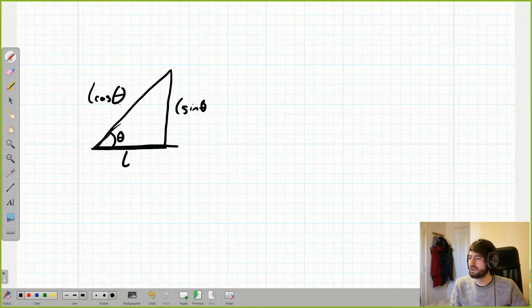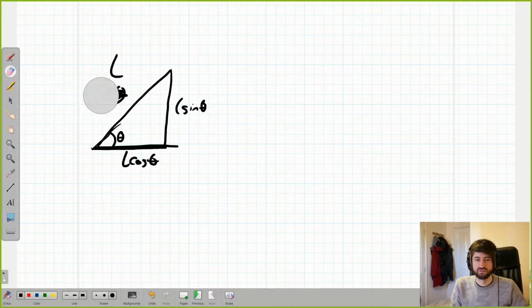Oh, and I see what you mean. Yeah, you're right. That's L, and that's L cos theta, and that's L sine theta. Yeah, you said it right. So that thing, that's L over cos theta. Good catch.